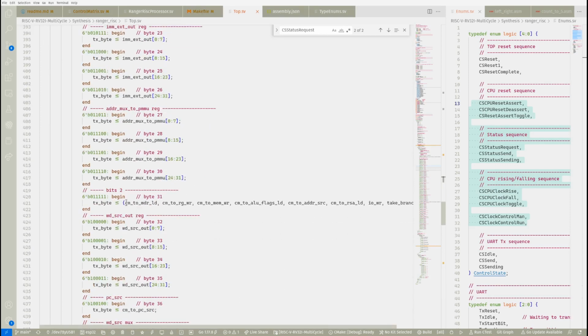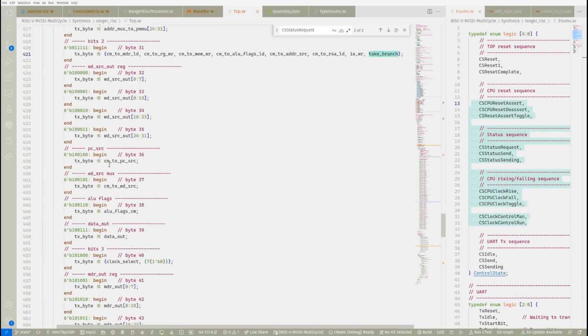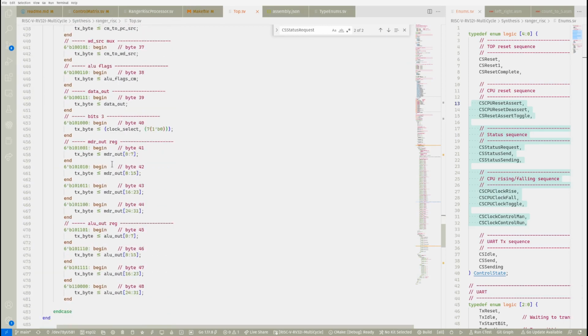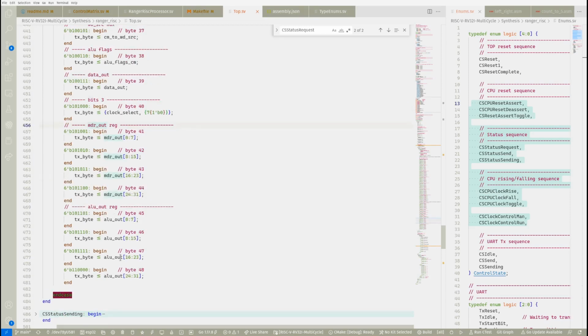And then as I was doing this, I was adding more signals on. So I decided I wanted to add in a bunch more of the control matrix signals, including the take branch. And then I sent out a bunch more registers, data out. Then I sent out another bunch of clocks. In this case, I'm only sending 1 bit, but I'm sending a byte, so I set the rest of them to 0. And then finally, I send out 2 more registers, the ALU and the MDR. And in total, that's 49 bytes we're going to send back.